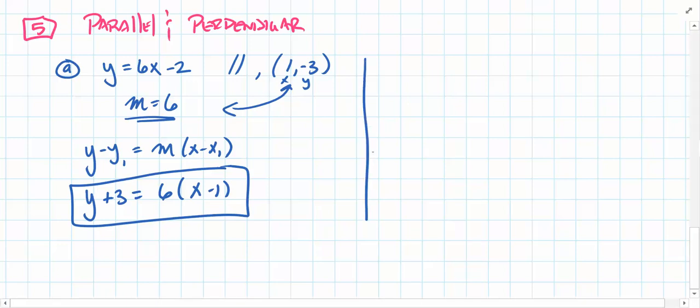And then for b, let's see here. I'm going to give you an equation. I'm going to give you this one right here. Y equals, how about negative 4x plus 2/3. And I want to find the equation of the line that's perpendicular and passes through the point (8, 5). Okay, so what slope would I use in this case if I want perpendicular?